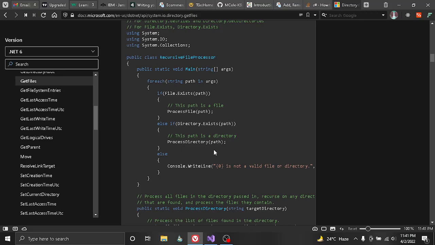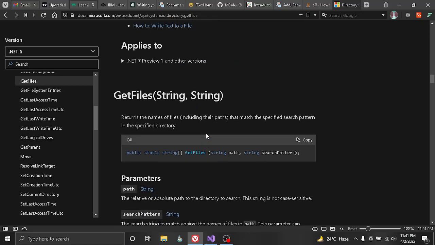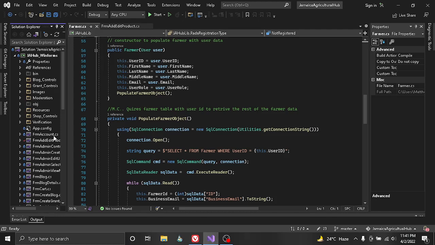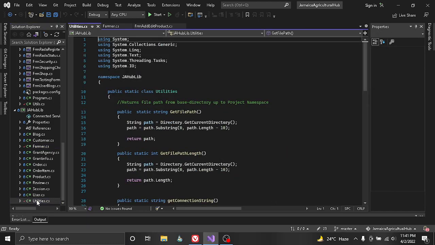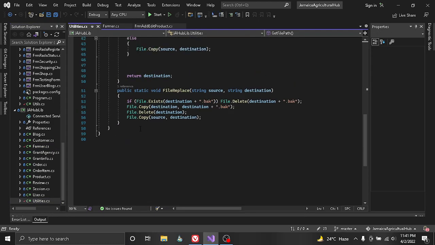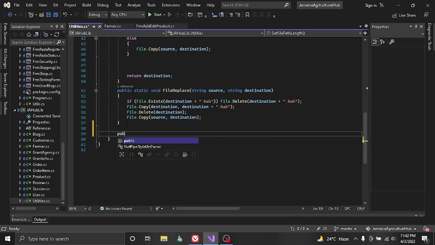Alright, so I'm just gonna play around with the method to see what the return body actually looks like. So I'm gonna go inside utilities. I'm just gonna call this public static void, not return anything. Delete images.